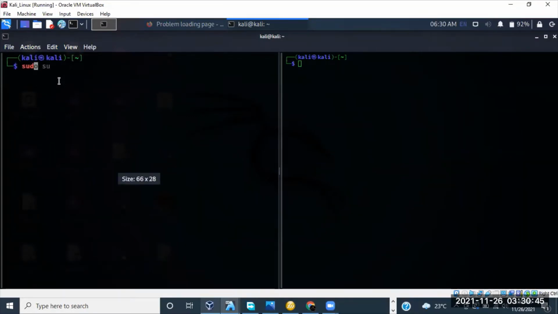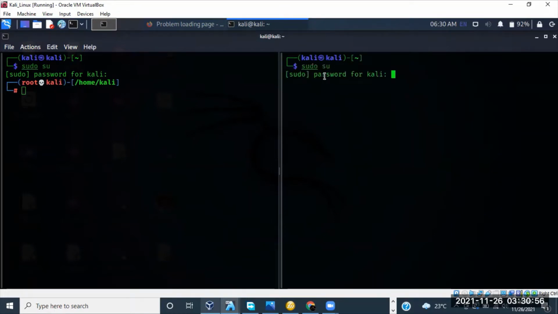Okay, so sudo is just a super user. I need to be a super user for the way I set up my machine. Sudo, then my password. This is the password for my machine. Okay, so on my left side, I'm going to create a listener, and on my right side, I'm going to create an email address. I'll start with creating the email with the link.